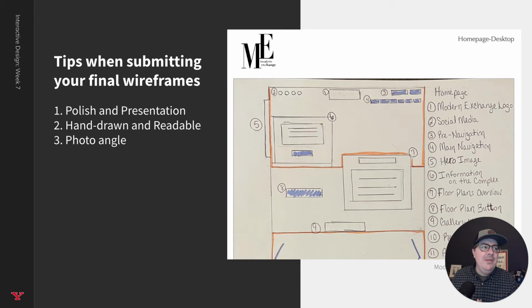All right, tip number 3 is your photo angle. Keep in mind as you submit these examples that your photo angle matters. If it's skewed or tilted a little bit, it makes it really difficult to read. When you think about UI UX design, the U stands for user, and even in this deliverable for wireframes, it's important to keep in mind your end user, who would be your client or our business partner or development partner in this case. So it's important to think about your photo angle.